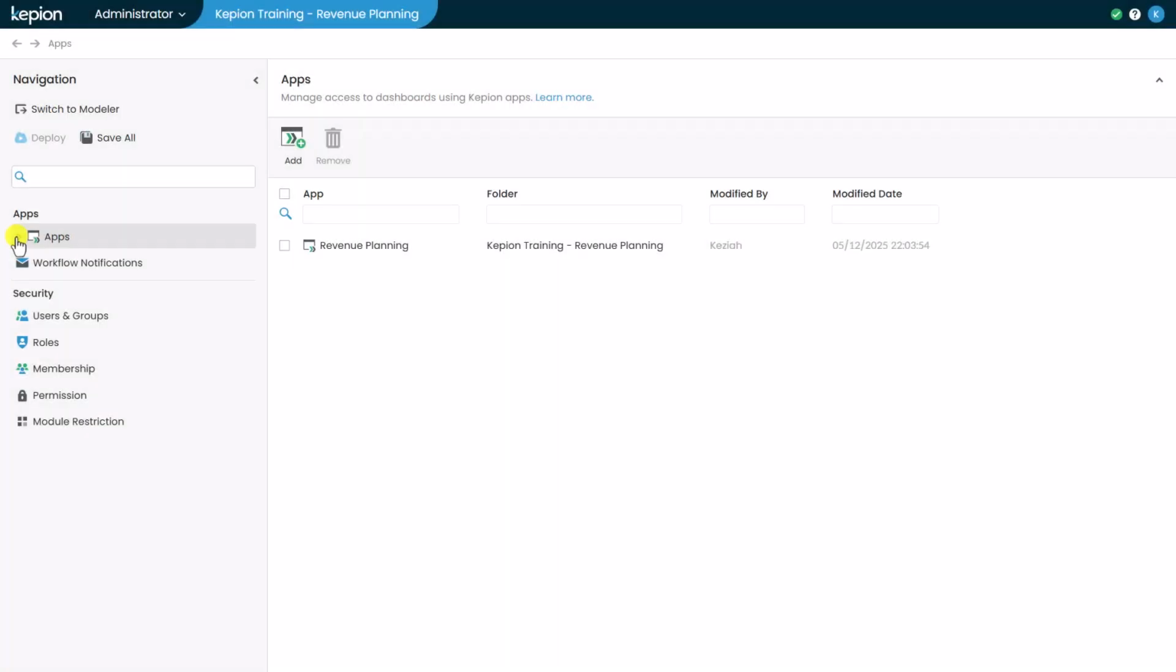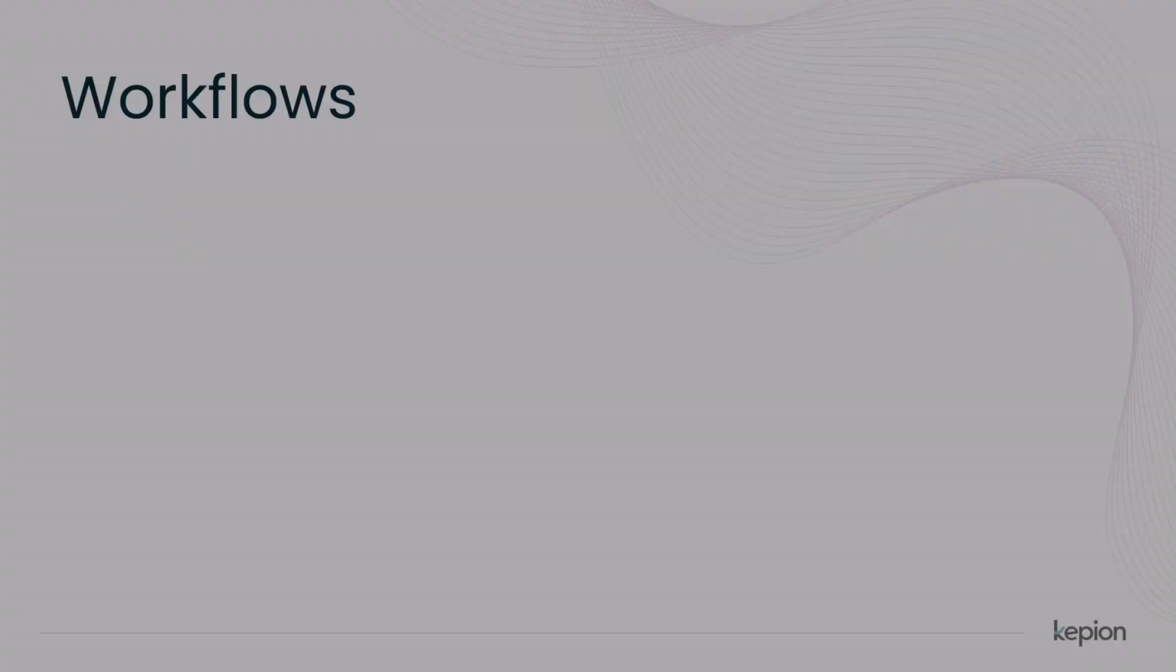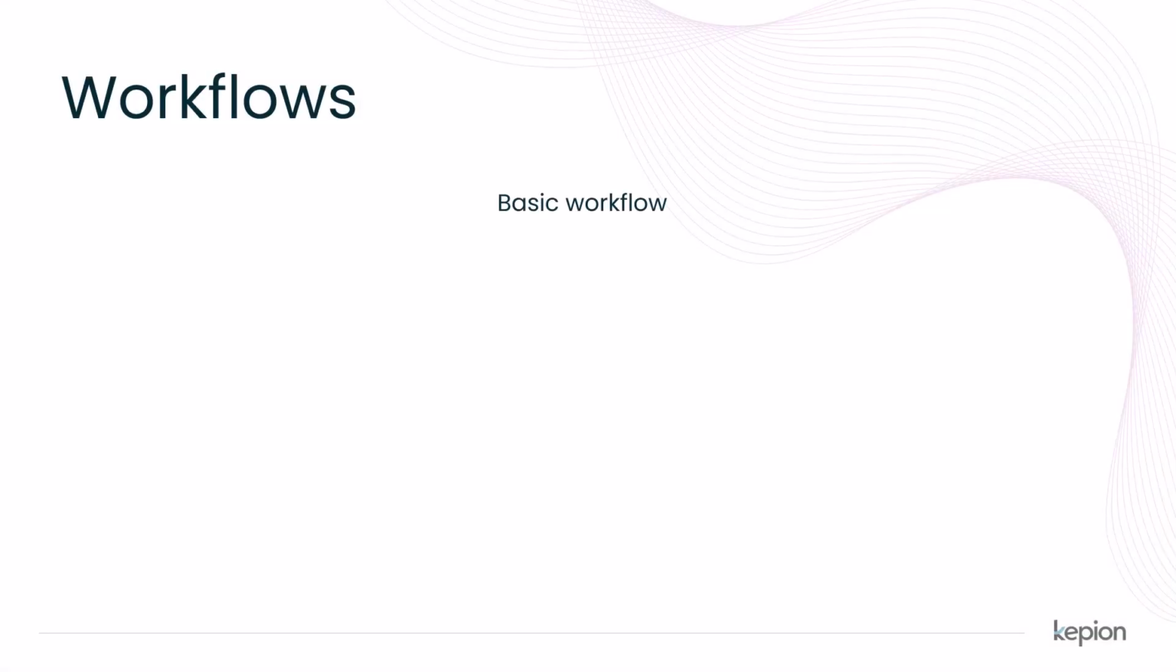In the Administrator section, let's navigate to our dashboard app. Click Edit. In the Configuration tab, there are two different options available to us for Workflow, Basic and Advanced. In a basic workflow, the only types of users we can add are contributors. Contributors can create new submissions, modify the data, and then submit their plan for approval.